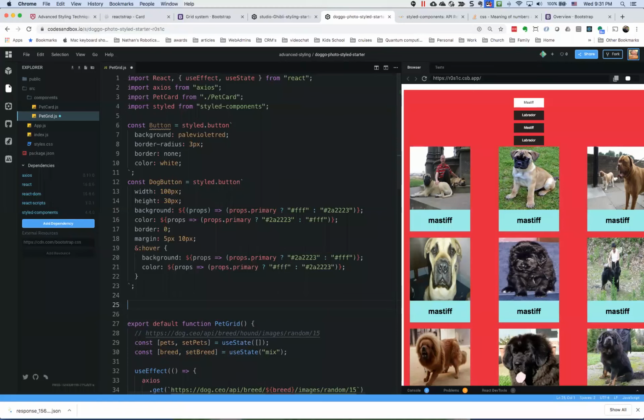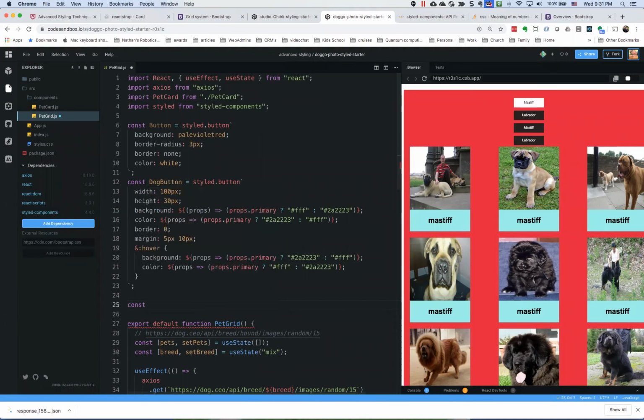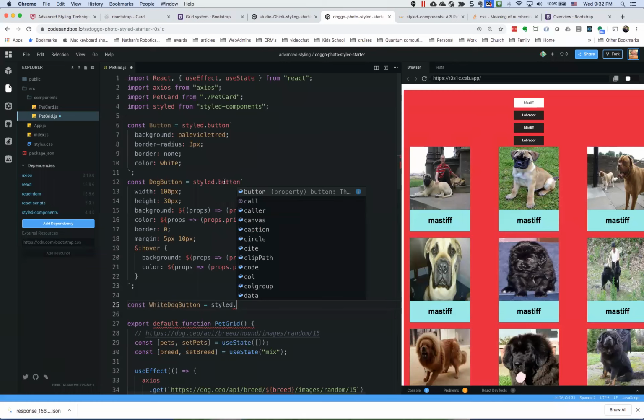One of the things that we can do is create a different version of this button and override some of these CSS properties. We can do that by saying we want to define a new component. In fact, let's call it, and we'll call it white dog button equals styled dot, and instead of using their built-in component function called button, we can use our new component function called dog button.